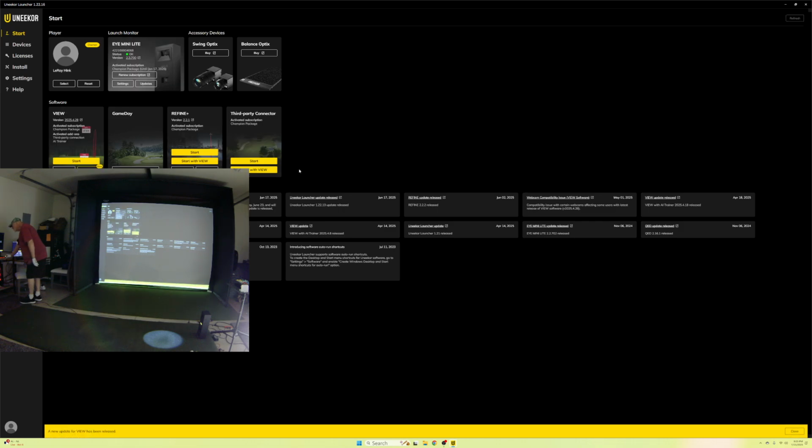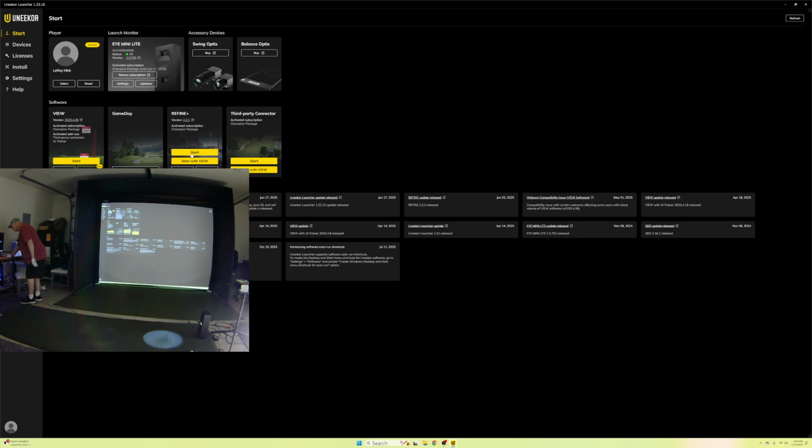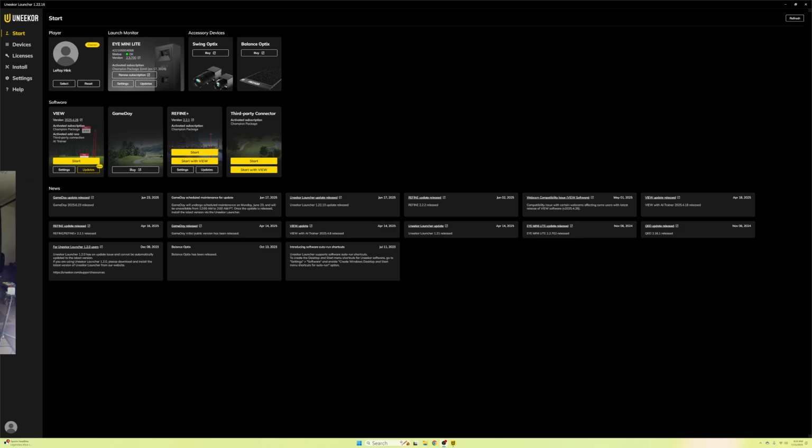I usually use GS Pro, so I just hit start over here in the third-party connector. But I like to use the start with view or start refine plus over here. That one shows up right there, so I'm going to hit that so I can use your range.